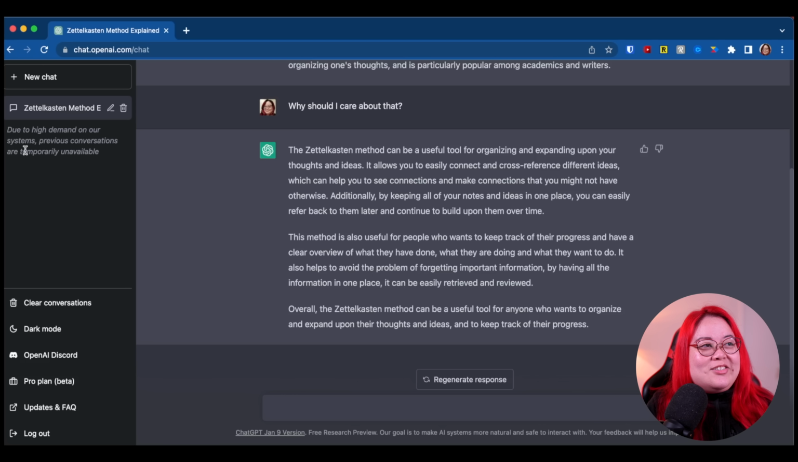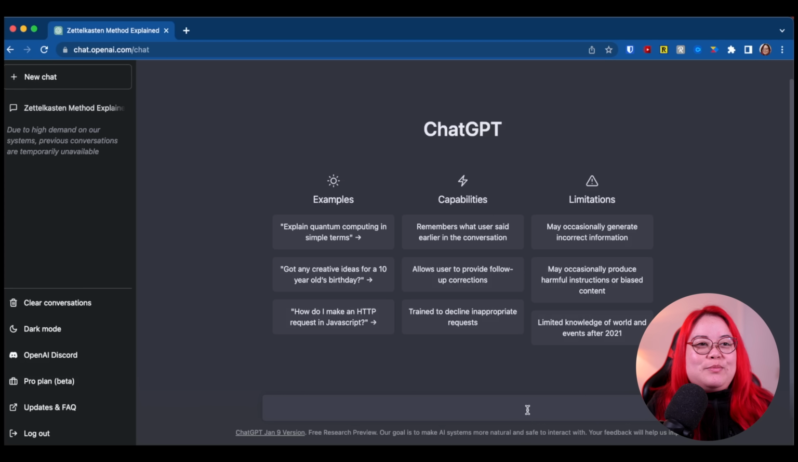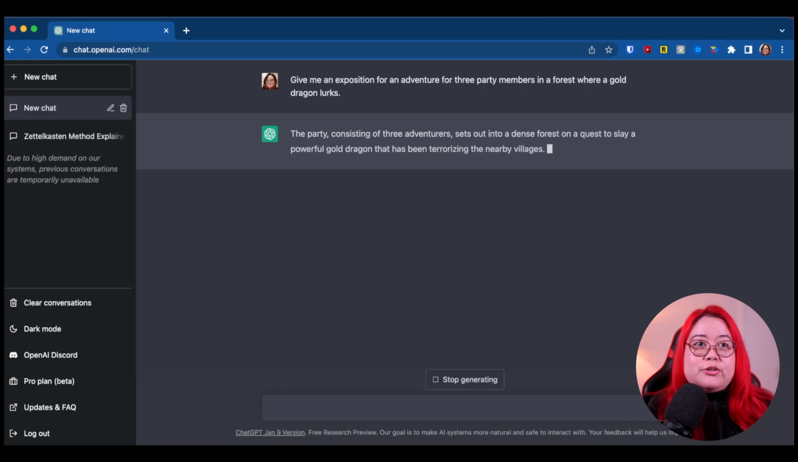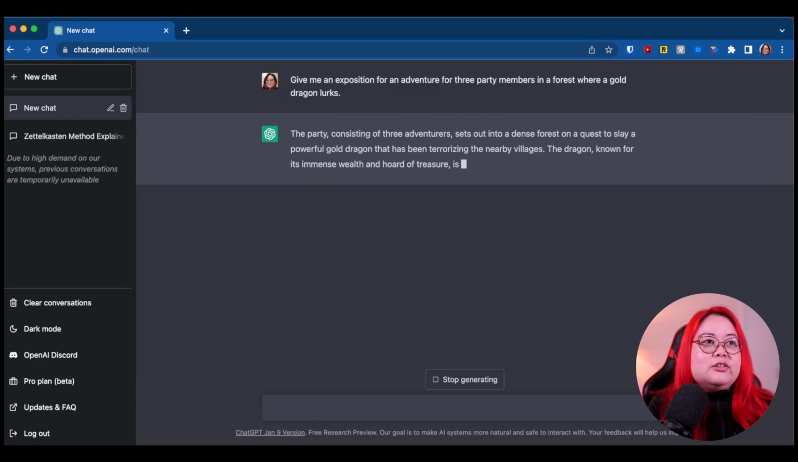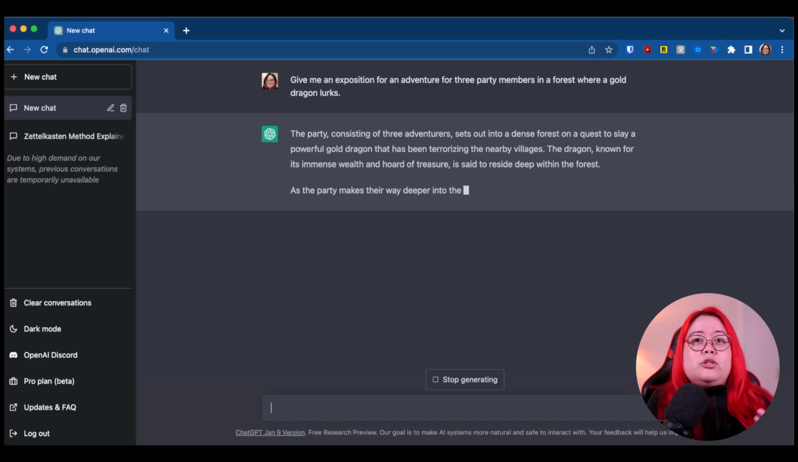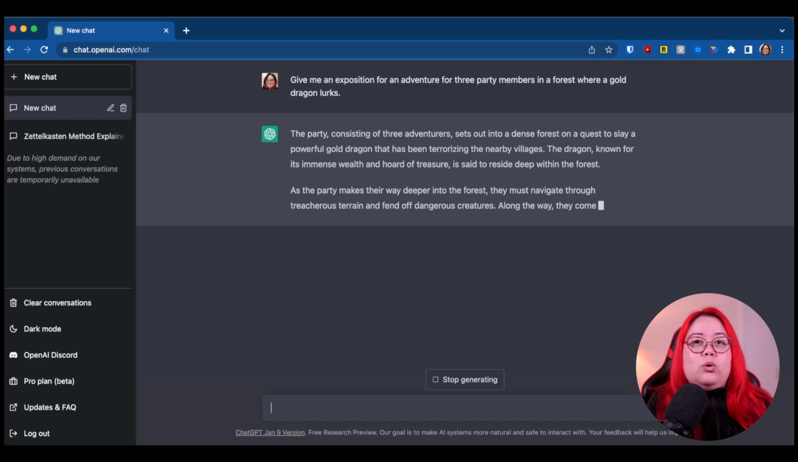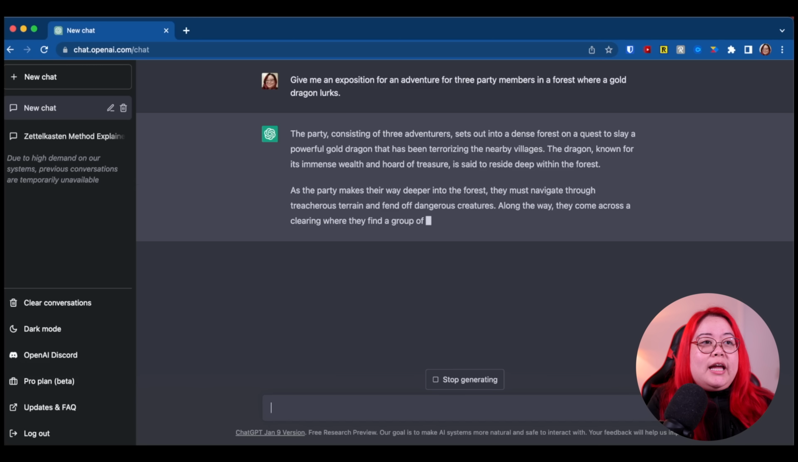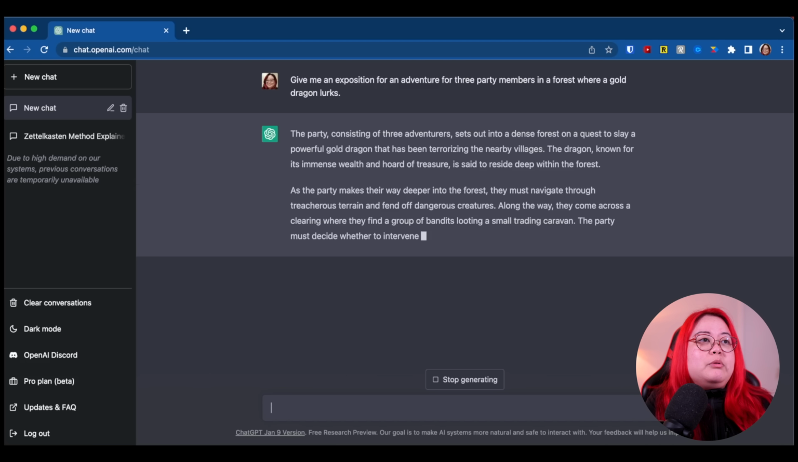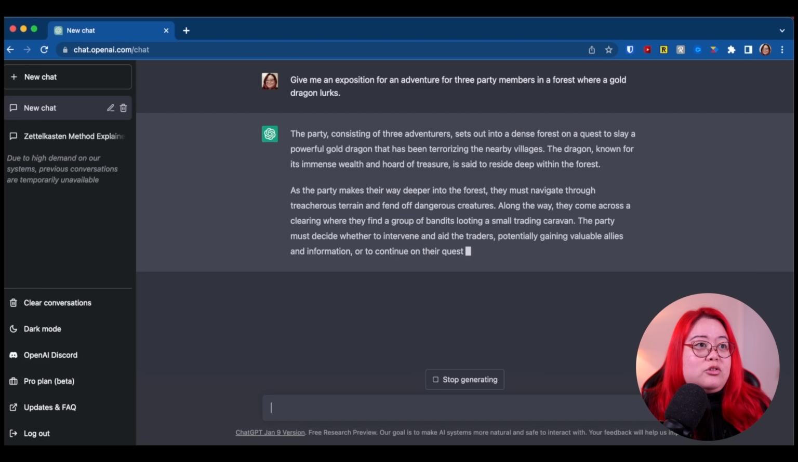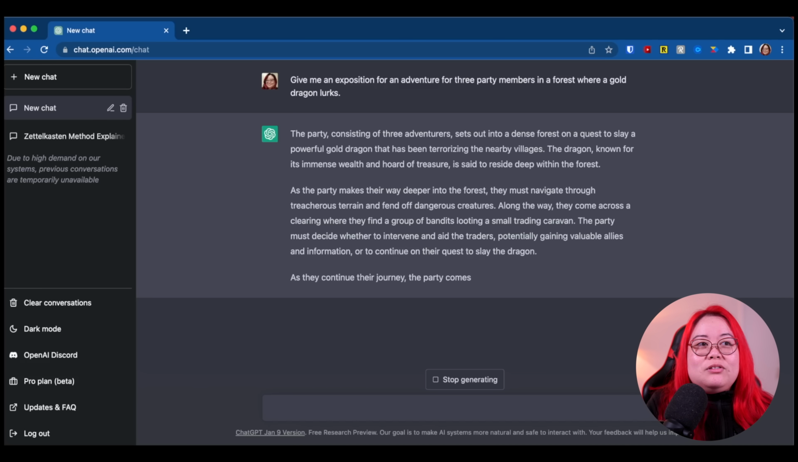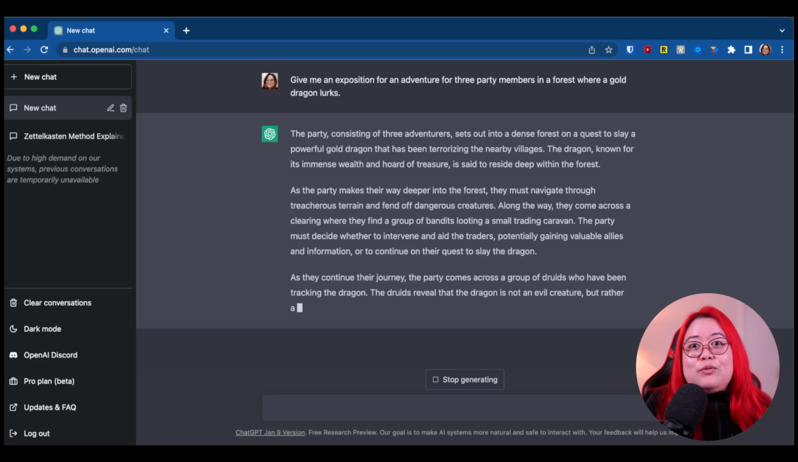Okay, so I can also open up a new chat, and just for something a little bit different, let's try something like, I just said, give me an exposition for an adventure for 3 party members in a forest where a gold dragon lurks. Now, I'm not mentioning the terms tabletop role-playing game or Dungeons and Dragons or any of the better systems that you can play, but it is giving a narrative lead-in. So you can use this for role-playing games, but you can also use this for stories.